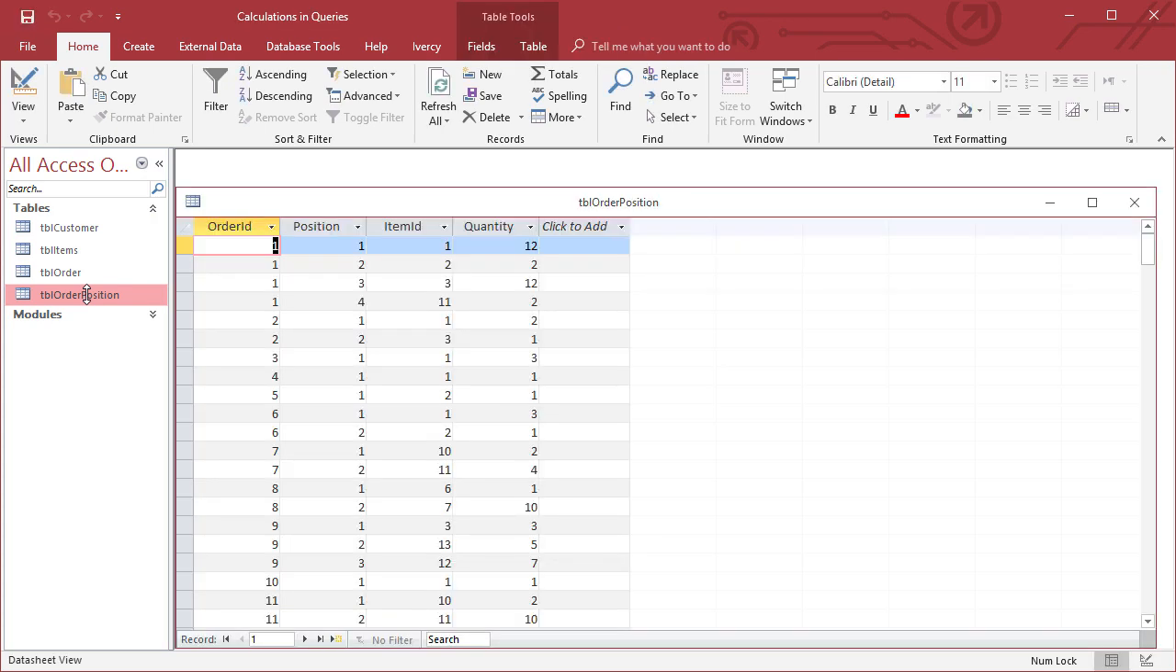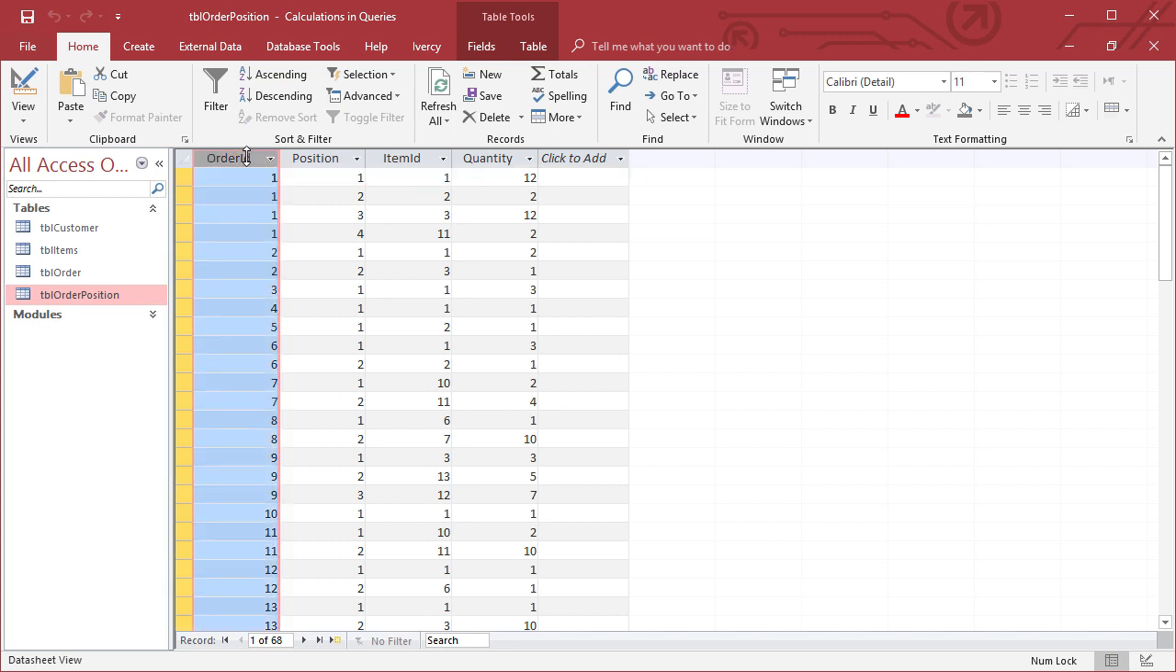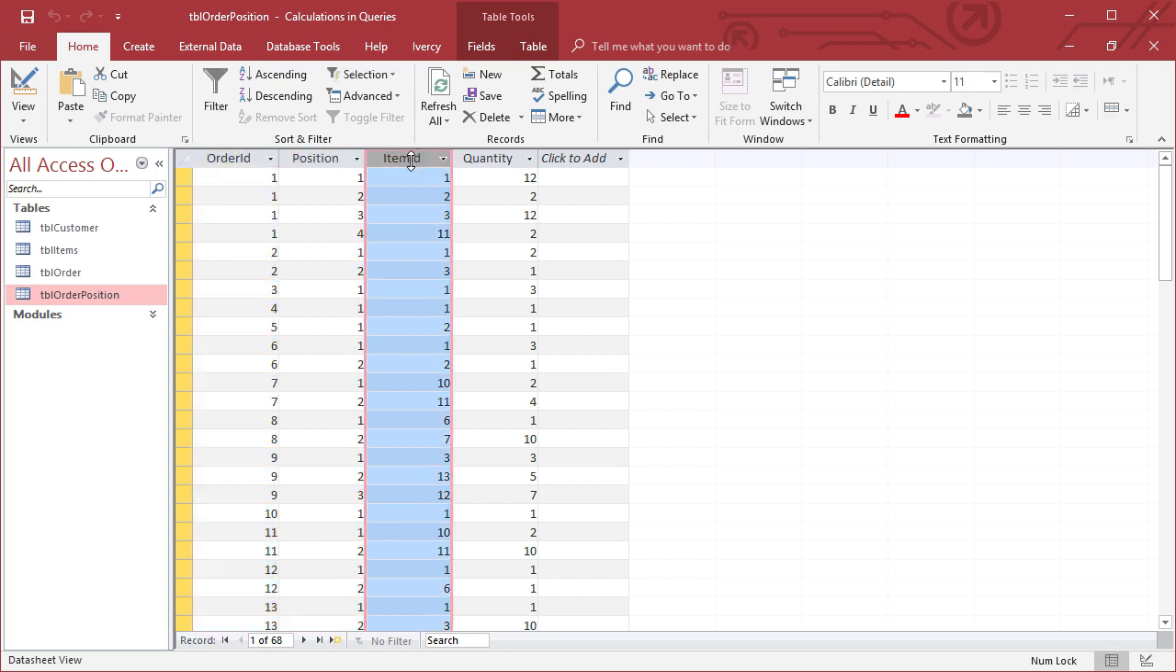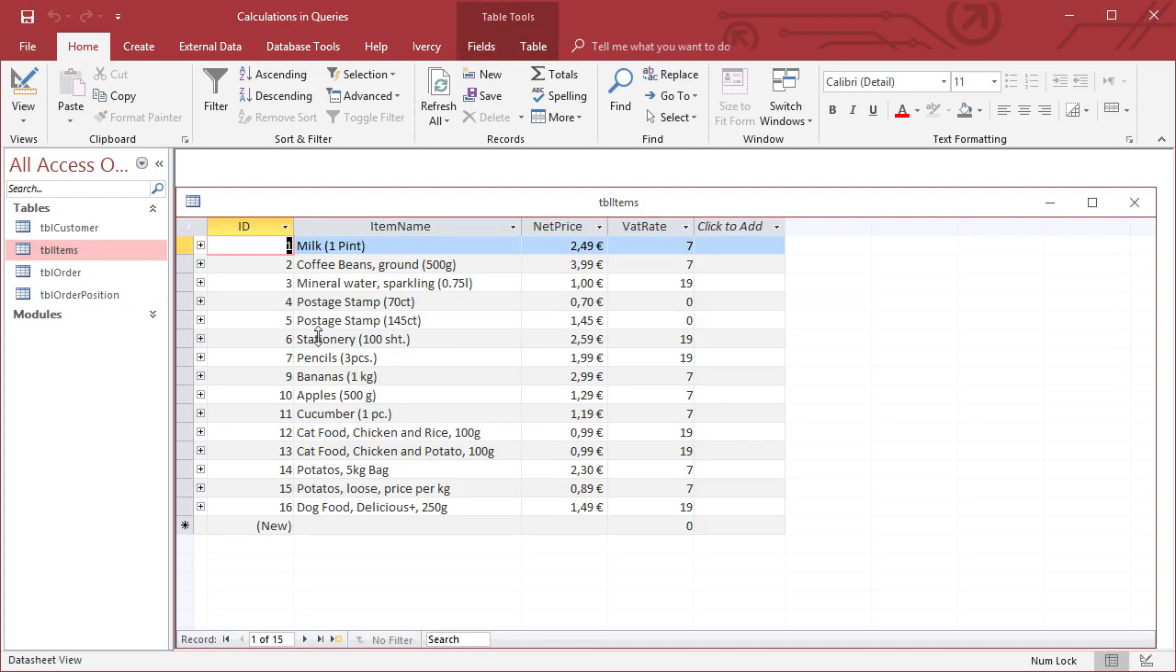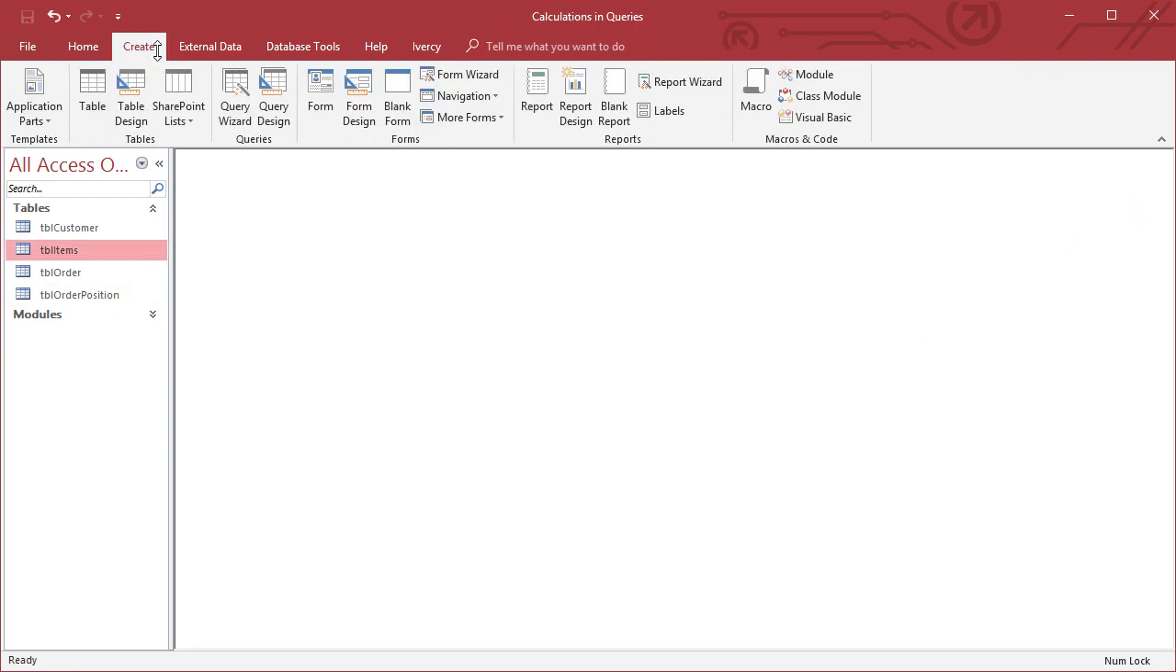For that reason, we need to go one level deeper, and that is the table order position. And that references the order and has a position. These two actually are combined into the primary key. Then there is an item ID and a quantity. And even that does not allow me to calculate the order value. I need to go one level deeper and include the items. And here are a couple of grocery items with a net price in here. So I need all four tables to build my customer overview.